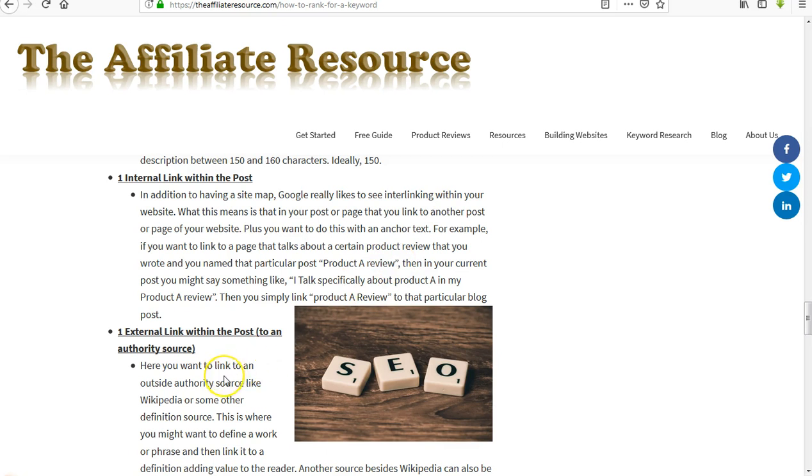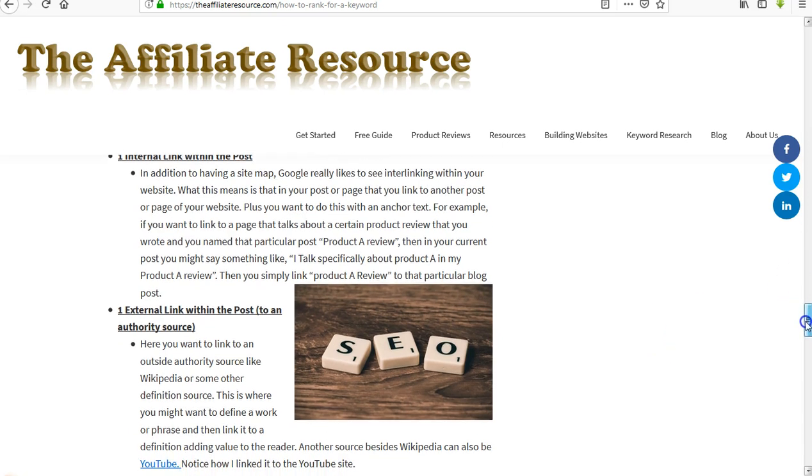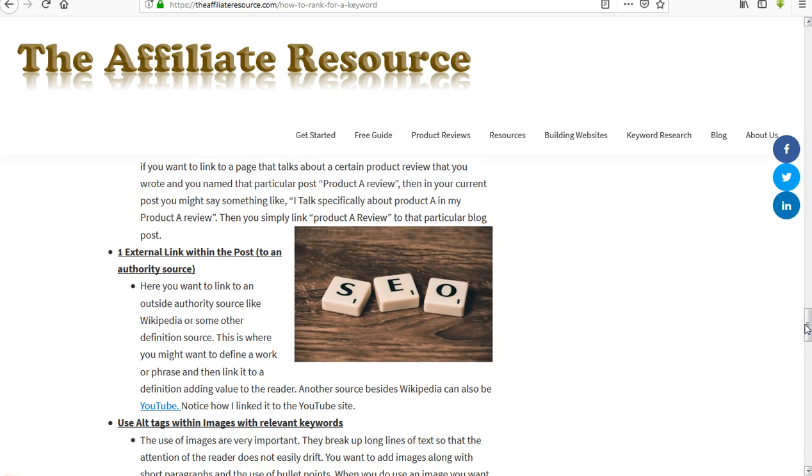Then you want to put in an external link within your post to some sort of authority source. I use Wikipedia quite a bit. You can also use things like google.com or youtube.com and link out to an external link. An external link does not include an affiliate link, by the way. We're talking about an external link to an authority source that's not associated with an affiliate link of any sort.